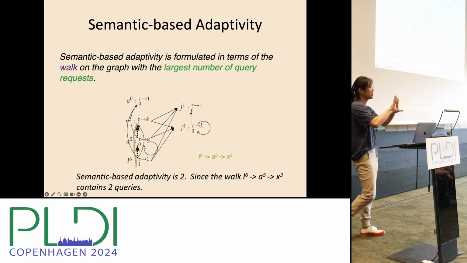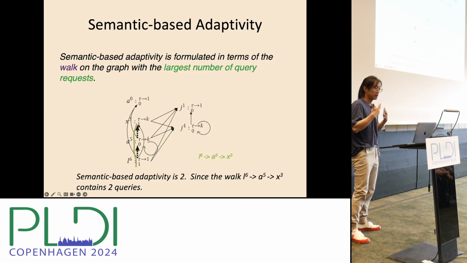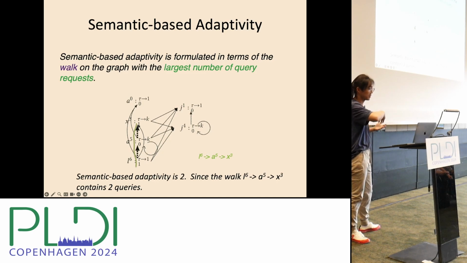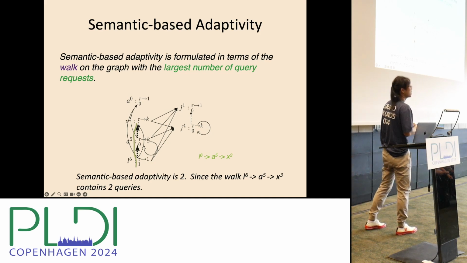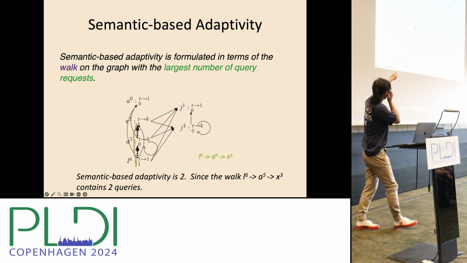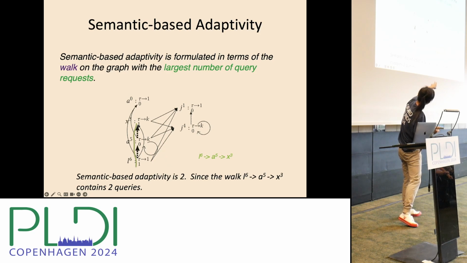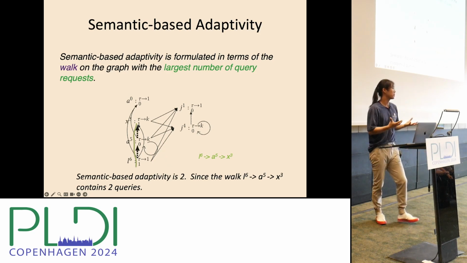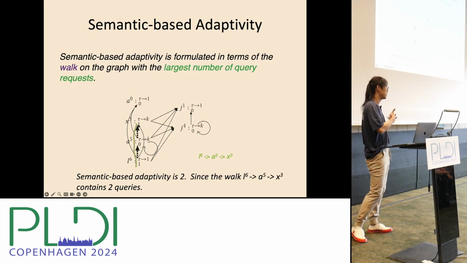After we have everything ready, we define the semantic-based adaptivity in the form of a walk on these graphs with the largest number of query requests. And this is the graph for these two-round examples, and we find such a walk from L6 to A5 to X3, which contains 2 query nodes, and then the adaptivity is defined to be 2.